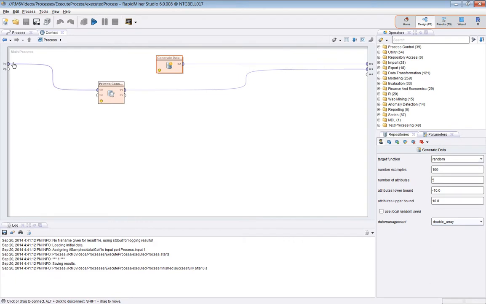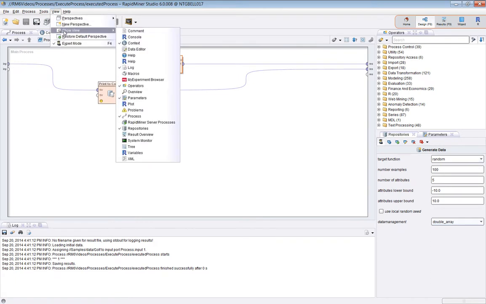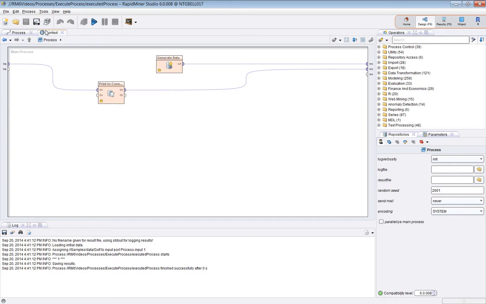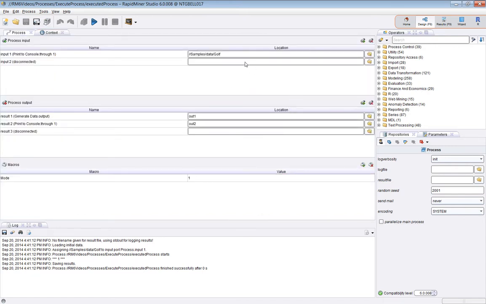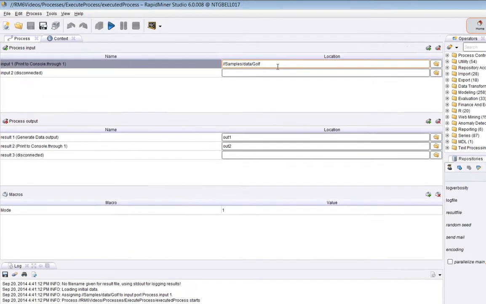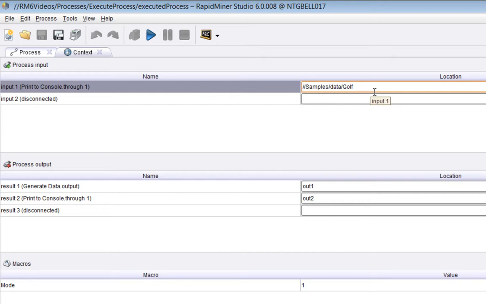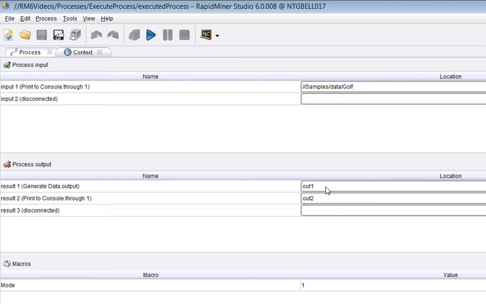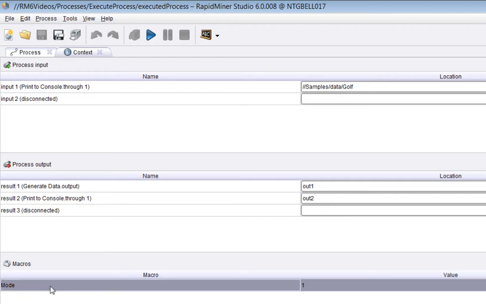If we look then at the input, that's actually defined in the context, which is here. And basically you can point to repositories in order to automatically connect up the input. So in this case I've pointed the golf sample data as this first input. So what that means is when this process runs, the golf data is passed to it. When it finishes, it also outputs two example sets into the repository. I've given them very creative names of out1 and out2. And the final thing in the context, you can define a macro. I've defined one called mode, and I've set it to the value 1.